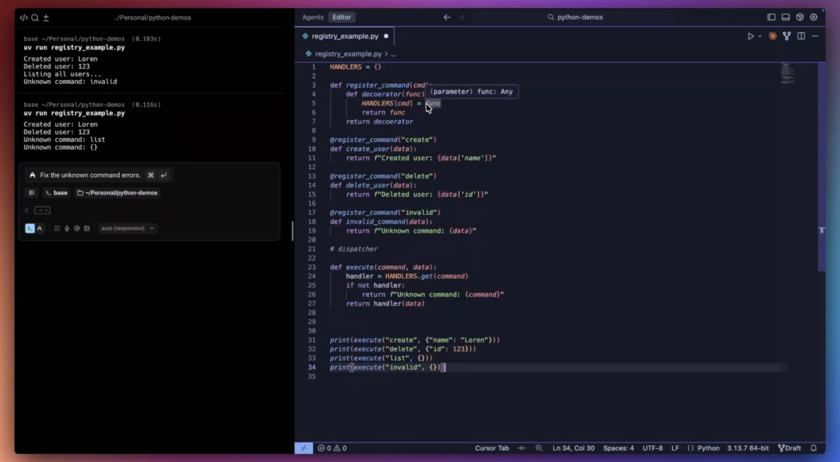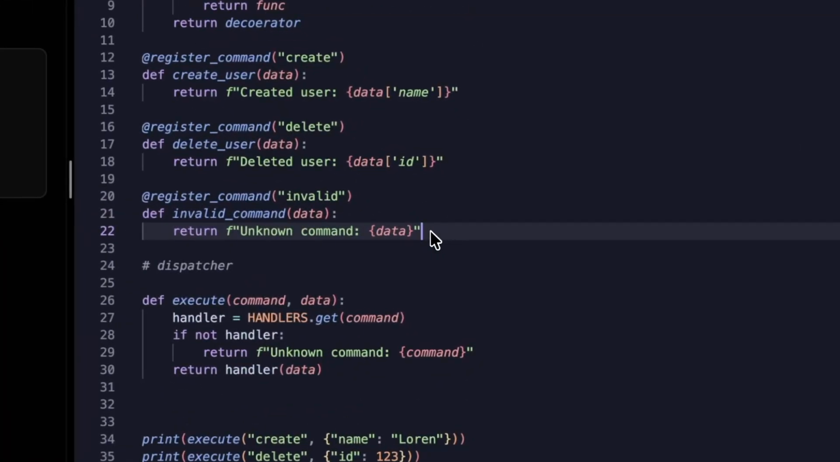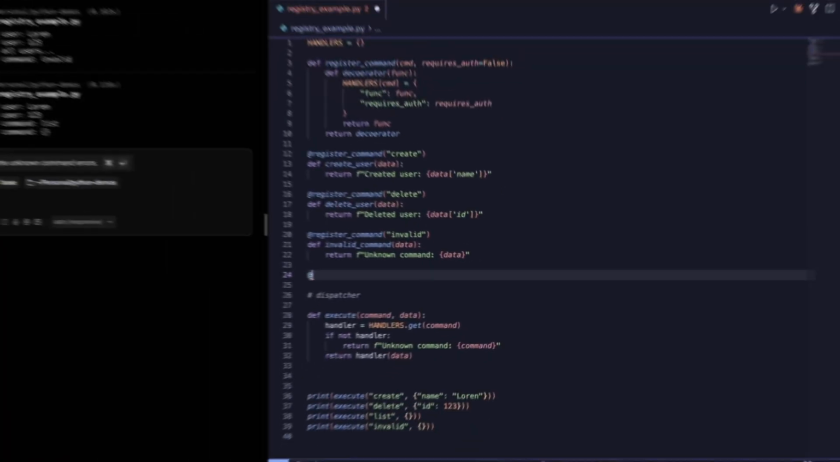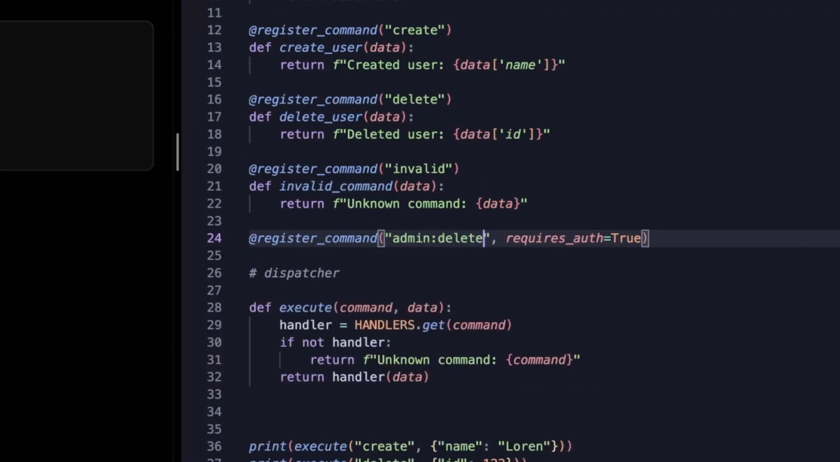I think what's also killer about this is you can add like validation and metadata. So we can go ahead and add like a requires auth. And then from here, you can call this in those other functions, and I can make another one down here, maybe like an admin delete function or something. And you can say that that requires auth.